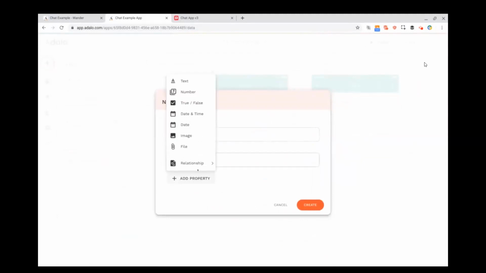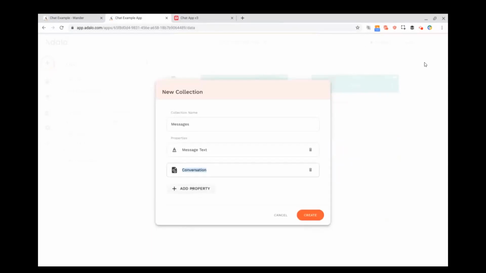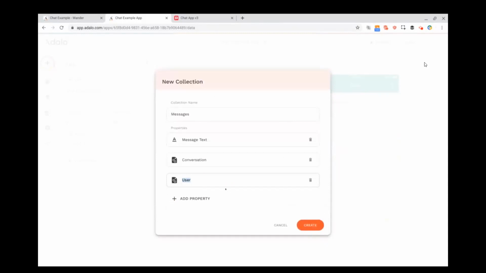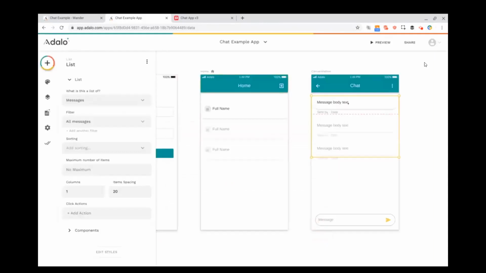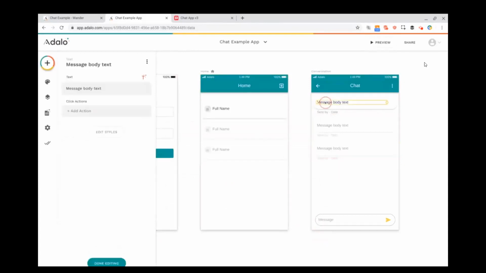And in this message, we need the message text, we need the relationship with the conversation, because a conversation can have multiple messages, but a message belongs to one conversation. And we need the relationship with the user as well to know which is the creator of this message. And the user can have multiple messages, but a message can belong to one user, the sender of that message.